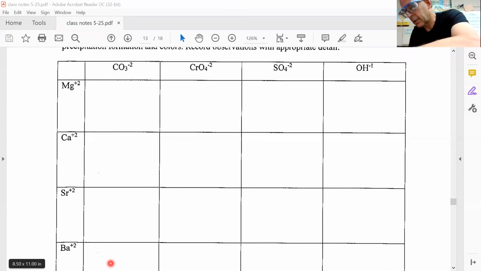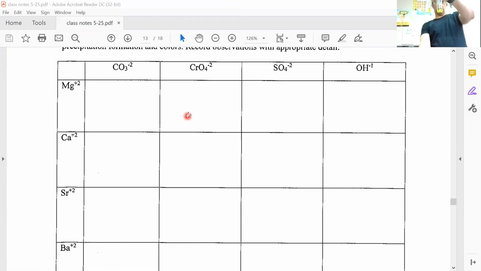Okay, going to the next set of tests. You can see that. But the first three, magnesium chromate, calcium chromate, strontium chromate, are no reactions. It's just yellow solution. But then the BaCrO4 would be a precipitate in this last box. Only one precipitate, the BaCrO4 in that column.